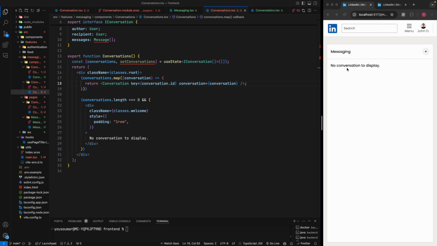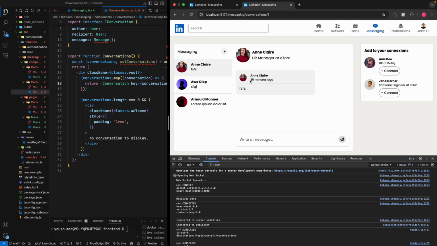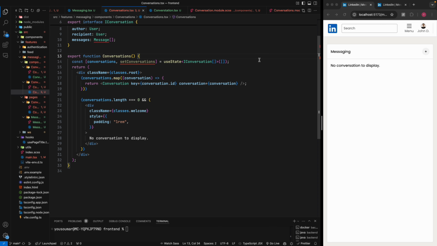So we are still getting no conversation to display, although we have actually some conversation in our database because we created them using the final result here. So this final result actually is targeting the same backend. So we should be seeing these messages here, but we don't because we didn't fetch them actually.